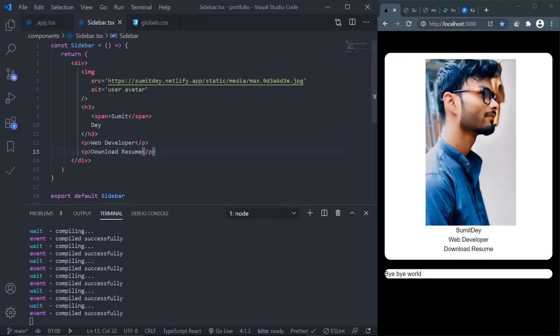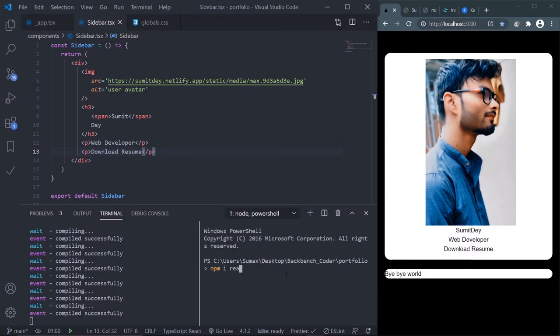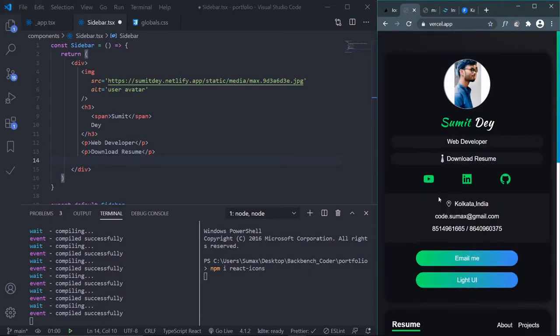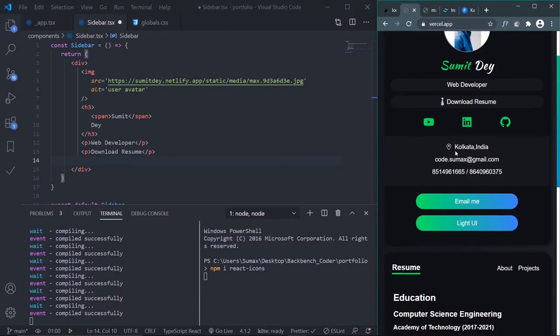So for that, I'll be installing a package which is called React Icons. So just go to a terminal and type npm i react-icons. Enter. Cool. Okay, let it install and let's further populate this. What do I need next? I need the social media icons. And again, this is a game of icons. Okay, and then I need the address bar. So just keep these icons, I mean social icons. So social icons. Comment this out.